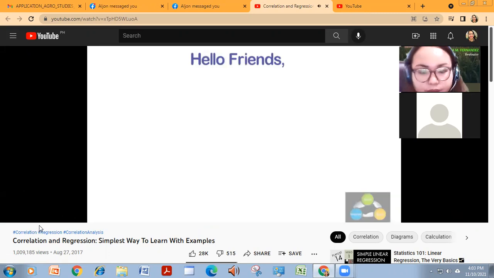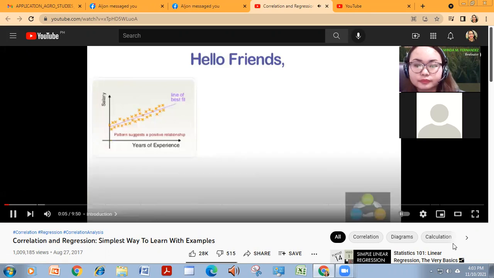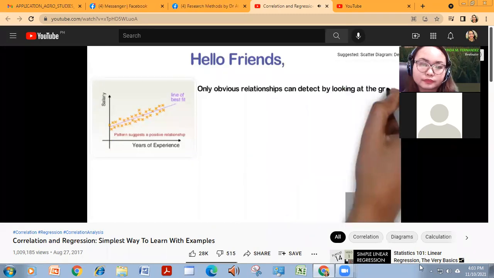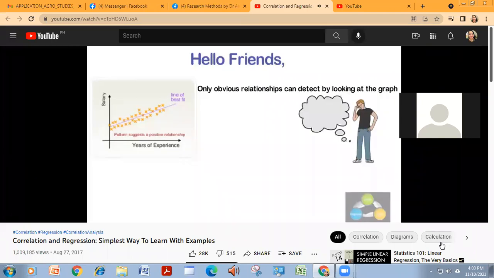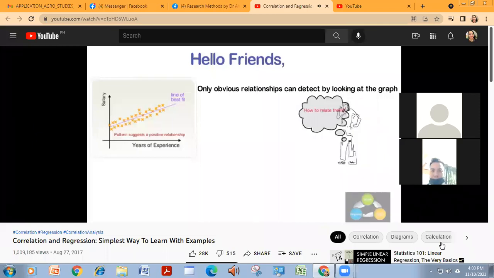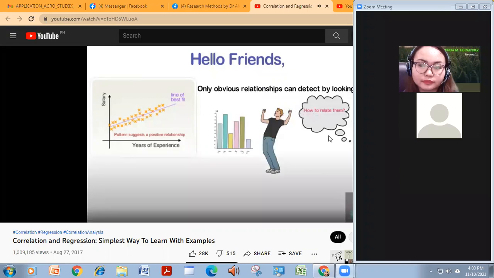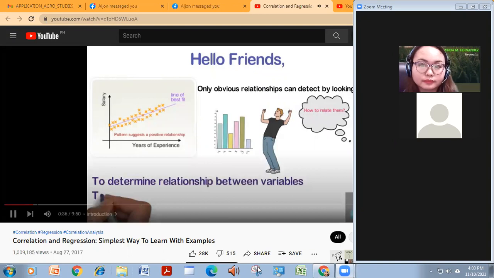Hello friends. In the last video on scatter plot, we had seen how to detect the relationship between two or more variables by using a scatter plot and looking at the trend of the scatter plot. But only obvious relationships can be detected easily by looking at the graph. In some cases, it is not possible to judge the relationship between two variables only by looking at the graph. But the good thing is that we can comment about the relationship between these variables using statistics. I am going to explain the use of statistics in determining the relationship between these variables, as well as to predict the response of one variable if you know the value of another variable.